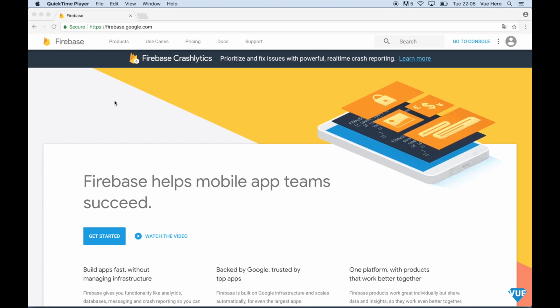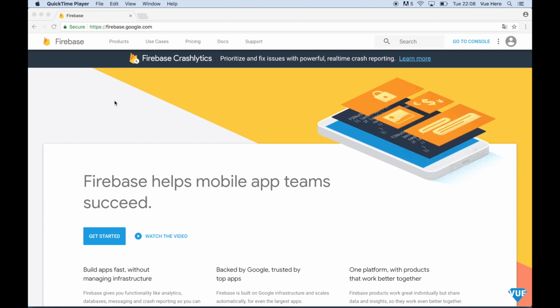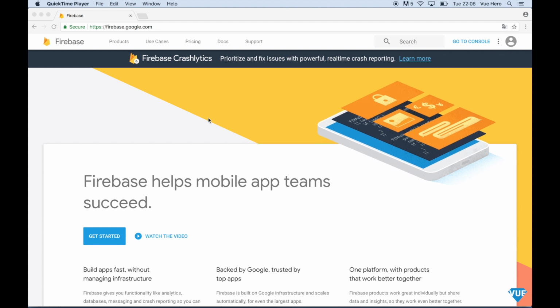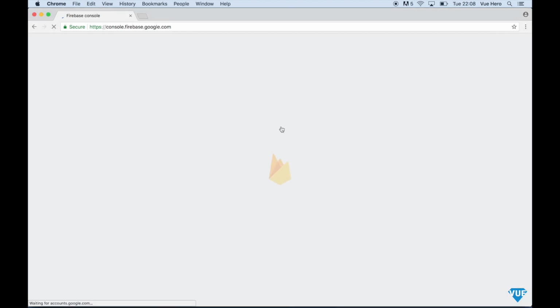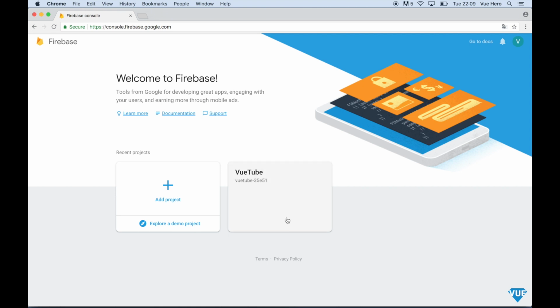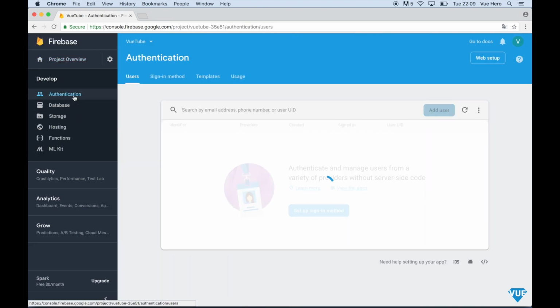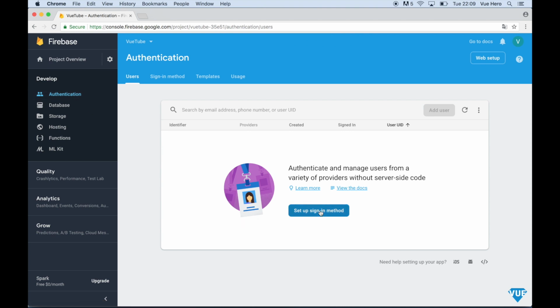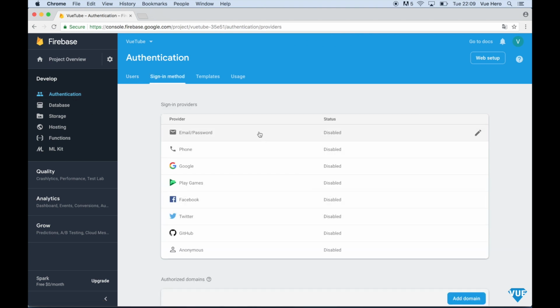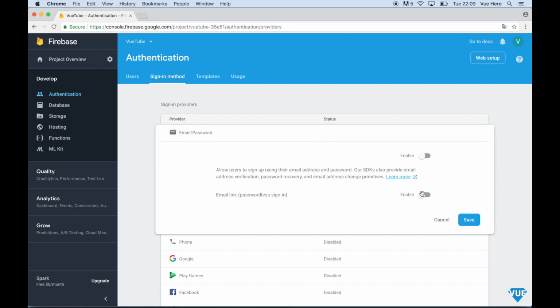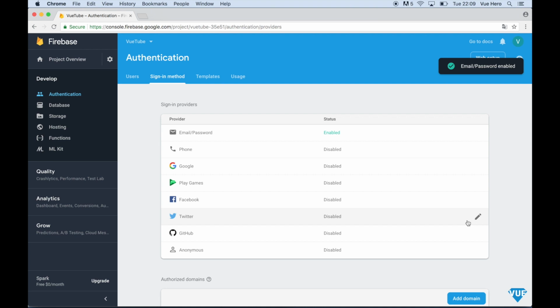We need to do one more thing in the Firebase console to make the authentication work. If you log into the Firebase console and click to go to console and select your project, on the left side you can click on Authentication and Setup Sign-in Method. In this course, we are just going to use email/passwords. You can click it and enable and save. So now the authentication should be enabled.